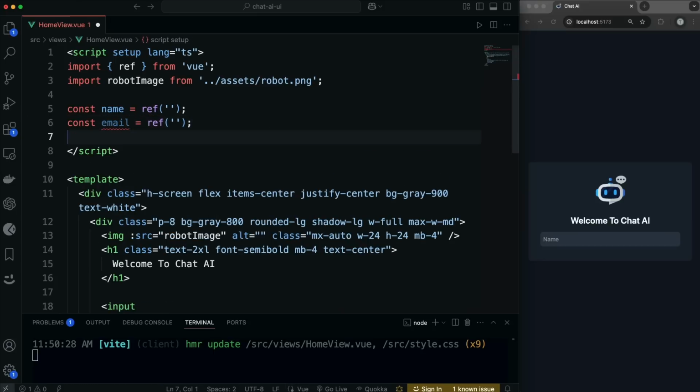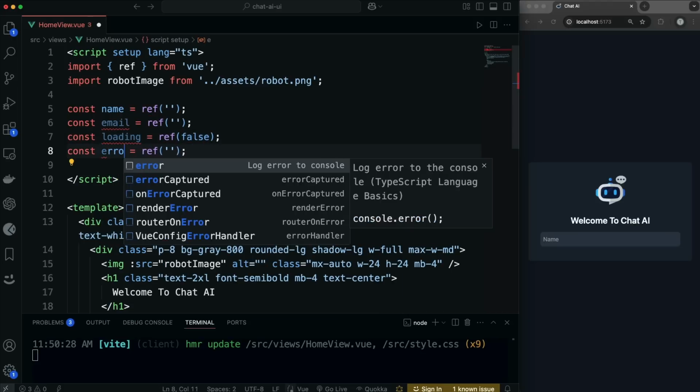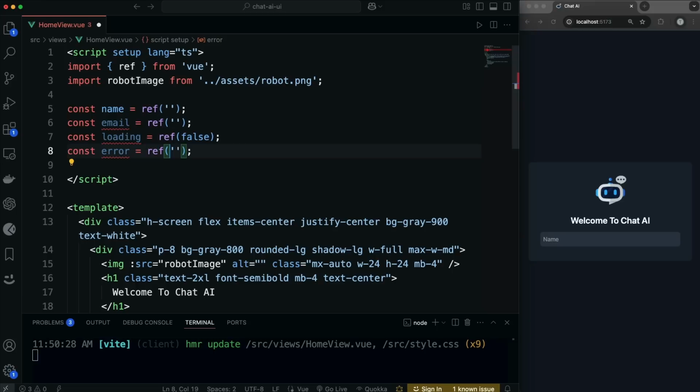Let's see, do I want to add the rest of this stuff now? Yeah, might as well. Just copy this down. So we're going to have a loading state. Basically, when we reach out to our API, we're going to set loading to true, and then when we get the result, it'll be set back to false. So let's set this to ref. Default value will be false. And then I also want for error, if we have an error, I want to have that in our state as well. That'll just be an empty string by default.